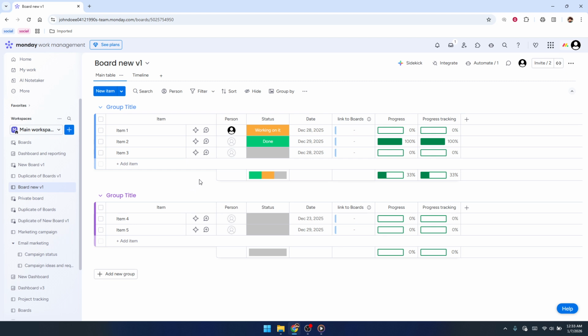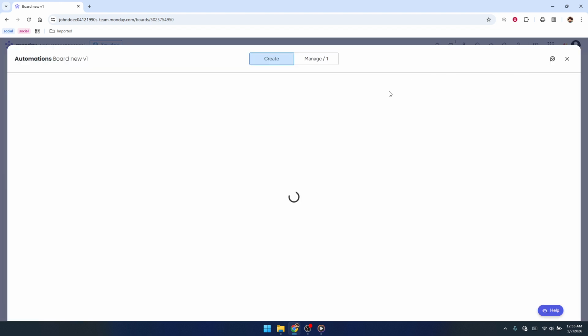Go ahead and open the board you want to connect. Once the board is open, move your attention to the top right corner of the screen. There, you'll see several icons. Look for the one that looks like a little plug. That's the Integrations button. Click that to open the Integration Center for this specific board.